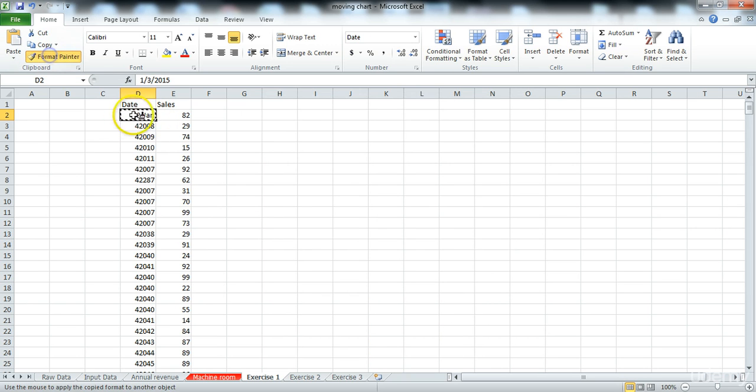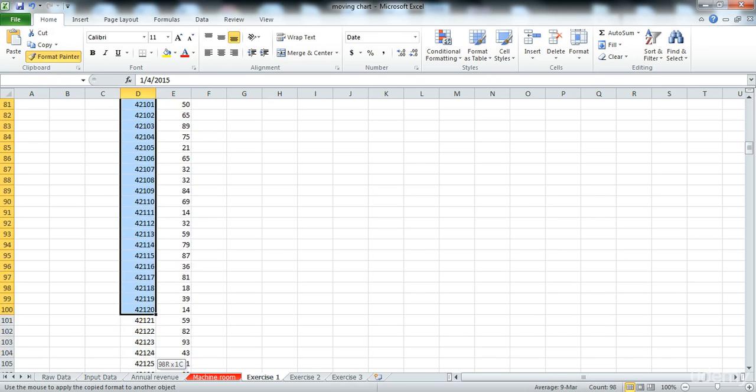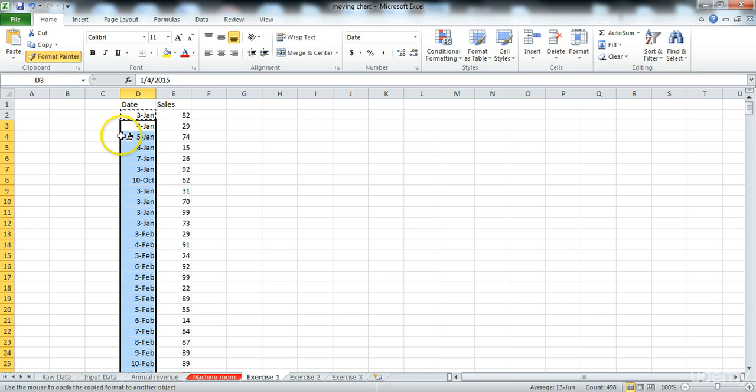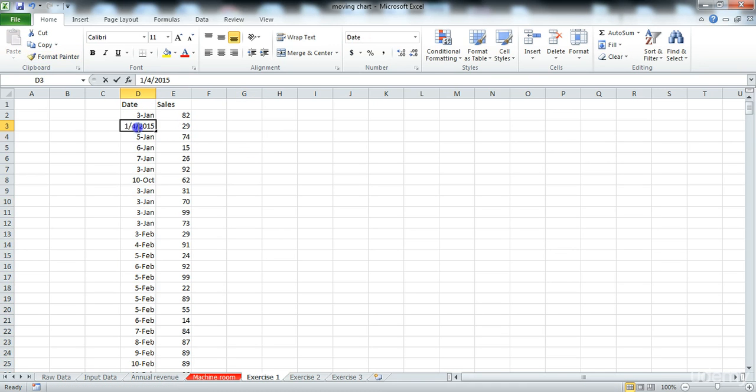Alright, so once we did that, we select the format painter, and then we click all. You can see that this is the format we want to copy, so we click this all and go down, down, down, and there you are. Now we're done. You can see that everything has a nice format now.